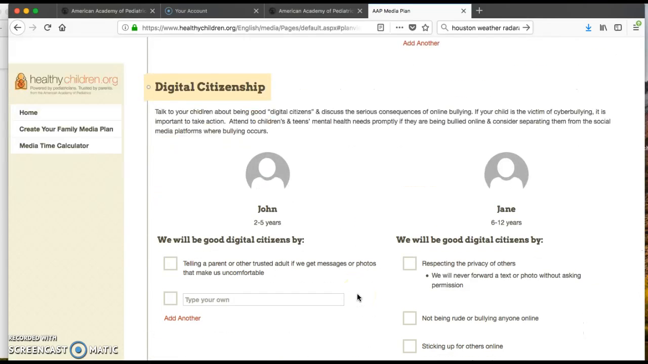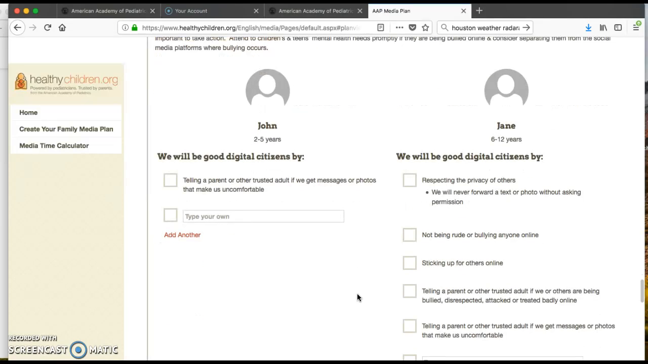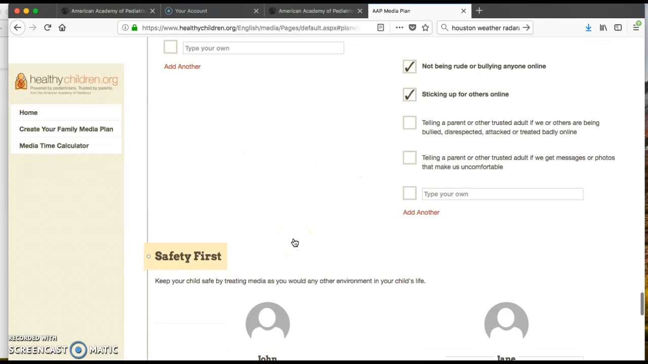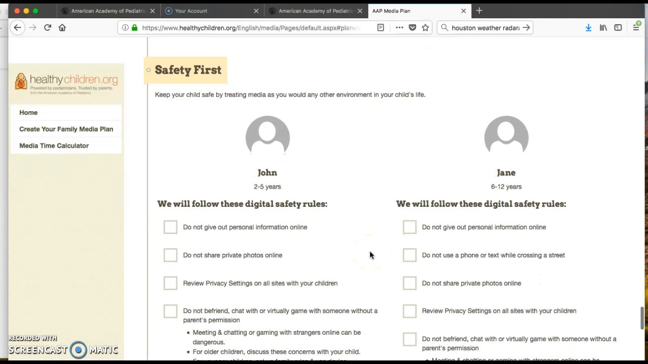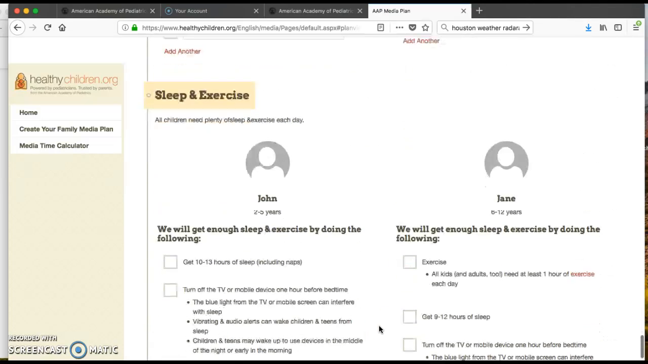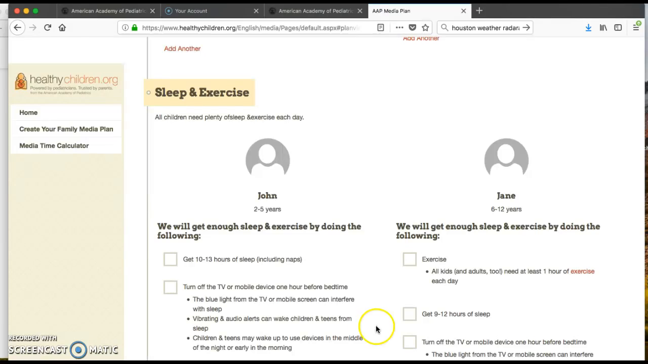Digital citizenship is addressing the serious issue of online bullying. It's encouraging your children to be respectful of others, not be rude, and to stick up for others online when they notice that somebody is being cyberbullied. And of course, safety first, encouraging your children not to give out personal information or share photos online. Sleep and exercise is encouraging your children to get the appropriate amount of sleep and exercise.